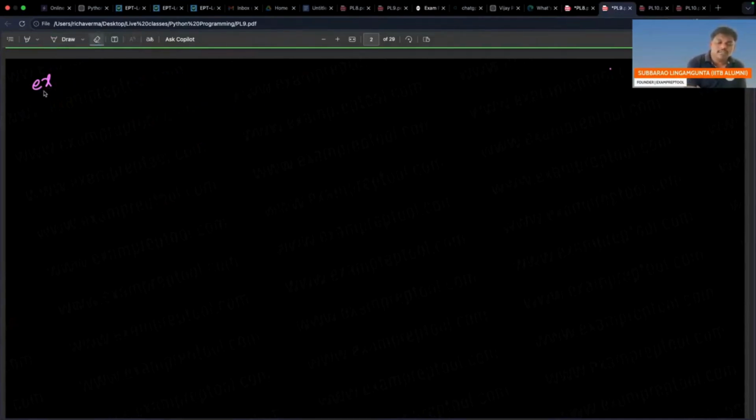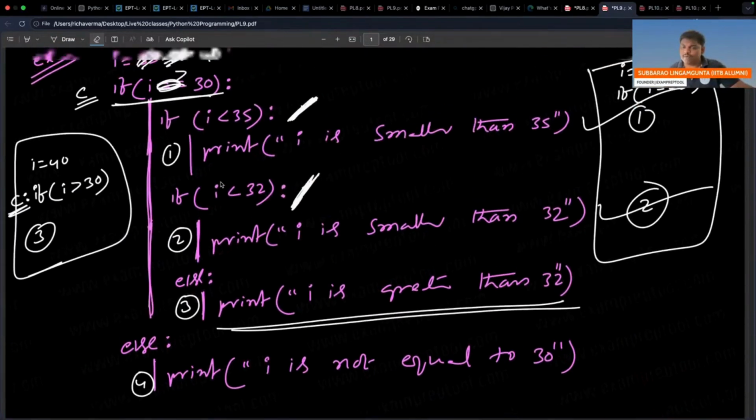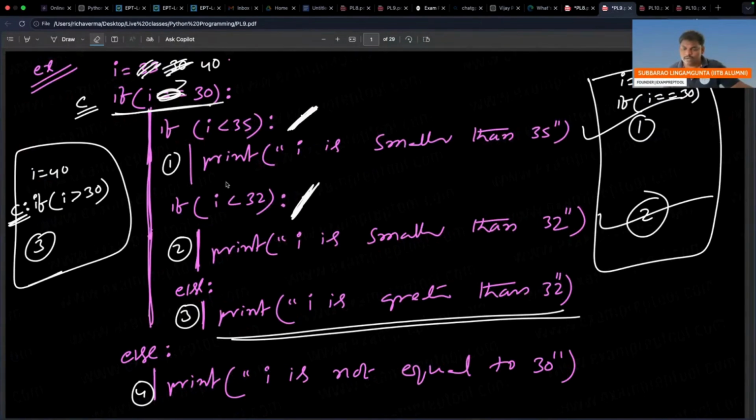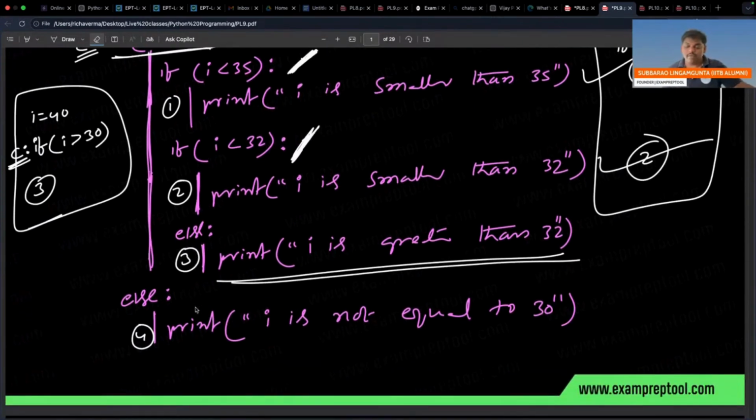A little change is done, but at that point I already covered. In the above problem, I covered 3 problems. In this, I covered 3 problems. Right? If I is equal to 30, this condition, then 1, 2 will be printed. So if I is equal to 40, if this condition, only 3 will be printed. Right? So I will write that also.